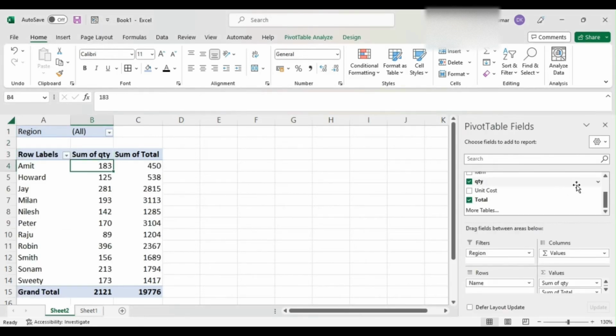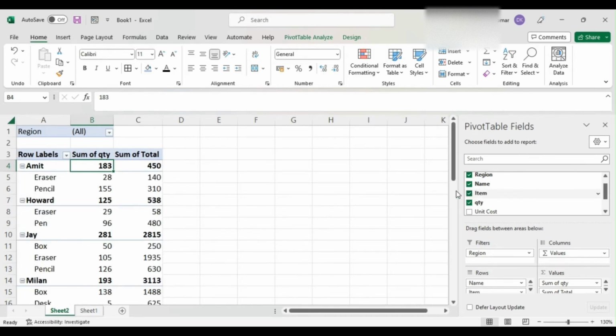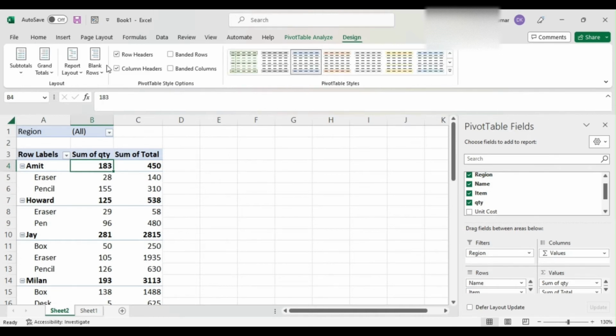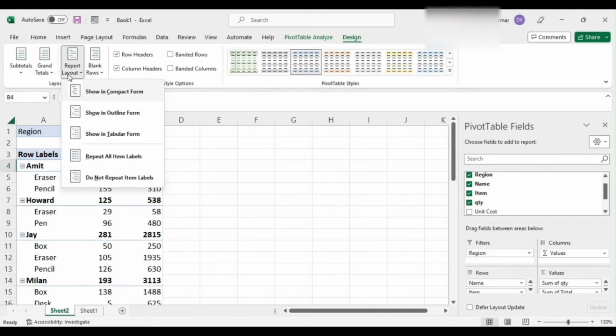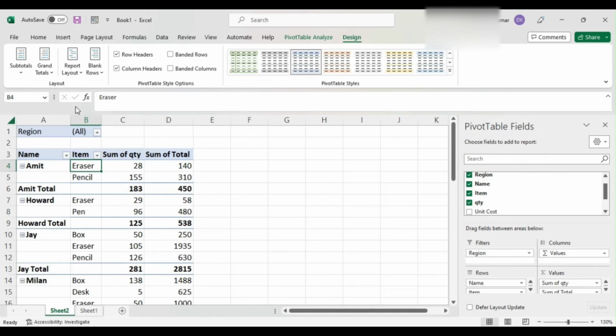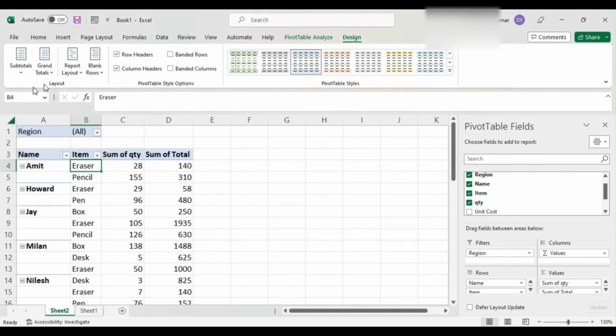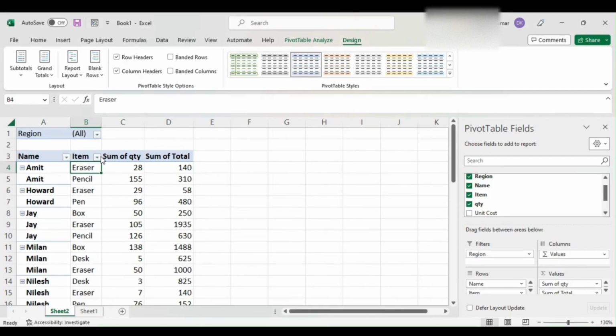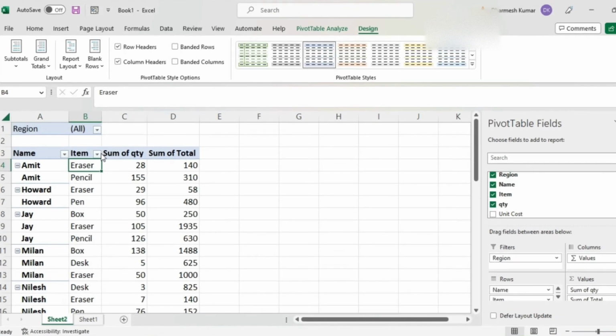Now let's say you want some item details as well, like you want to know which employee, like Amit, sold how many items. So now it is showing the data in compact form. We'll select this as tabular form, remove the subtotals, and repeat all item labels. We'll select it as all item labels, and now you can see the product name.